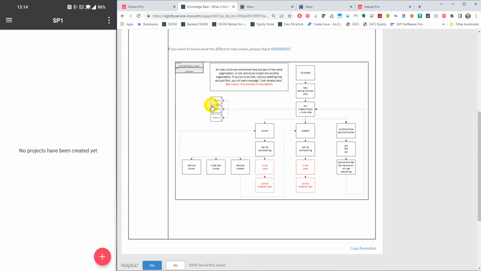So the next step is indeed to create a project via this one, and as you can see, the service provider is the only one who can do that. The installer can just do the commissioning of the system, and when you create a project as a service provider, you will become installer of that project right away. So you can also program your own project.